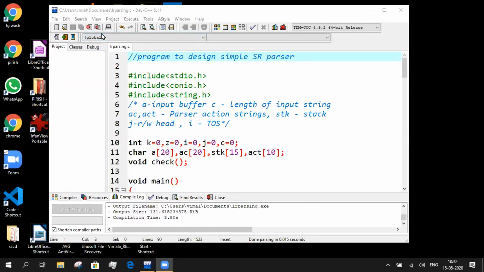Good morning, students. Today we are going to see the program which designs a simple SR parser. SR parser is nothing but shift reduce parser. It is one of the bottom-up parsers. In general, all the bottom-up parsers can be called shift reduce parsers because a bottom-up parser does 4 actions: shift, reduce, either it accepts a string or it raises an error.